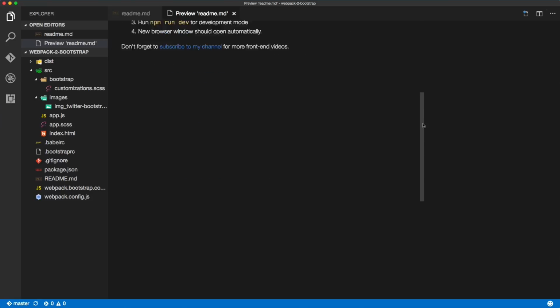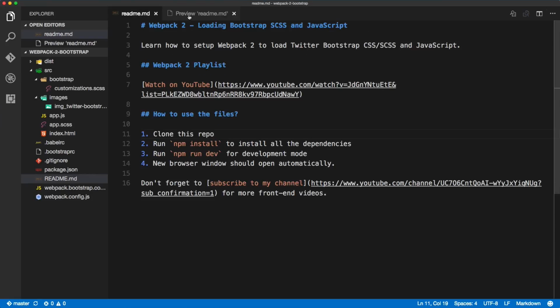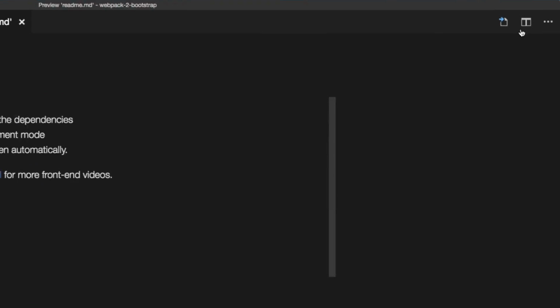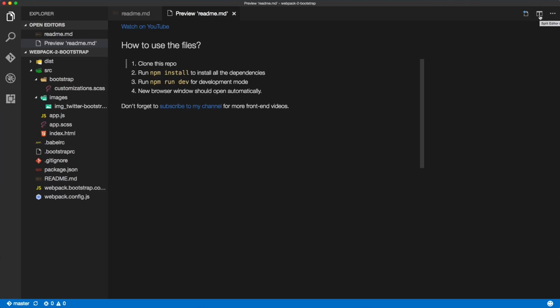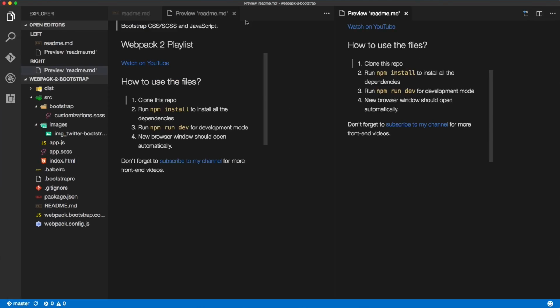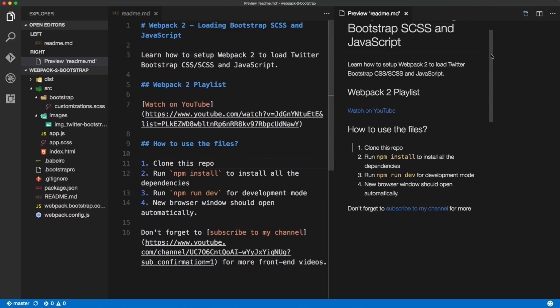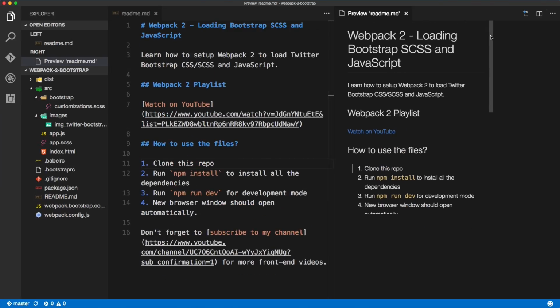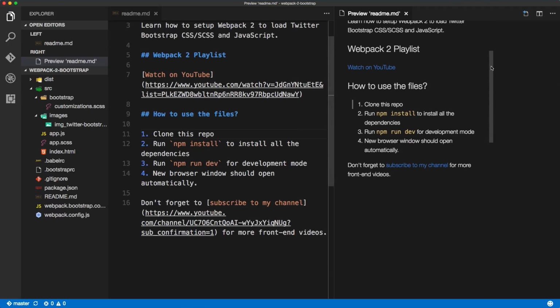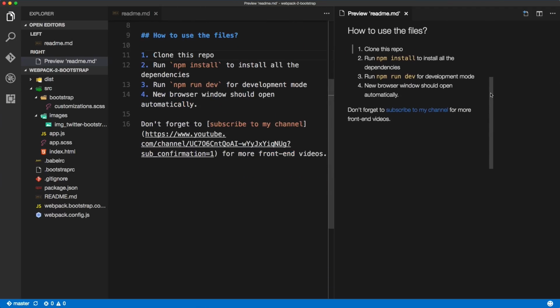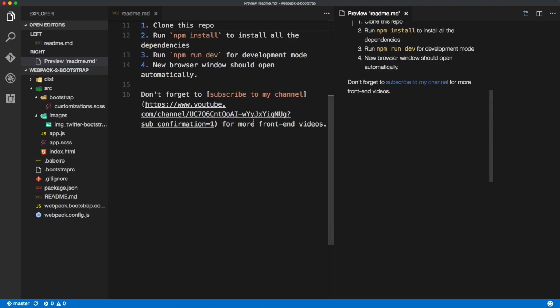And we can also make the preview side by side by clicking the icon next to it. Okay, we split the editor. And now we will have the README on one side and the preview on the other side. While scrolling in the preview, we'll also scroll the markup to the right position on the left-hand side. Okay, so this is very handy.